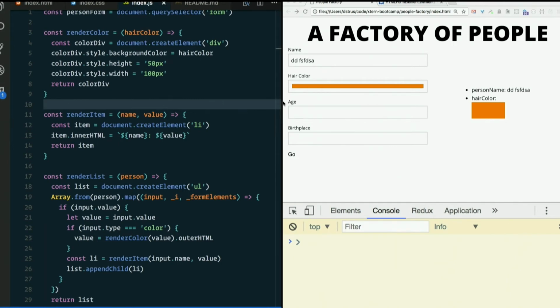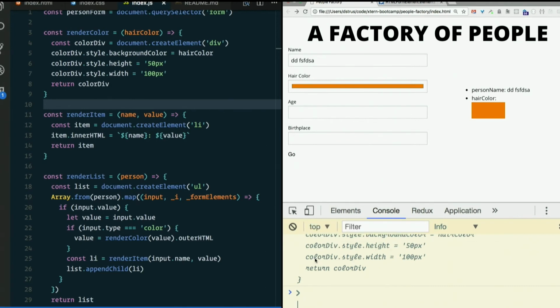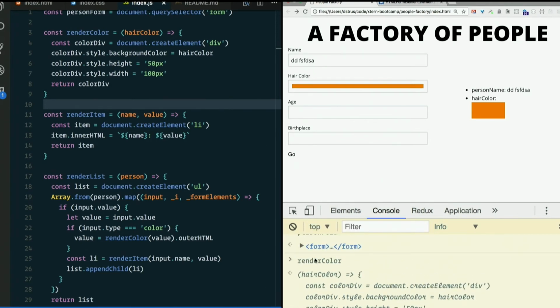But I'm dissatisfied. We're cluttering up the global namespace. Person form is global. Render color, that function exists globally. All these things do. So what? What's the big deal? Why do I hate global variables so much?